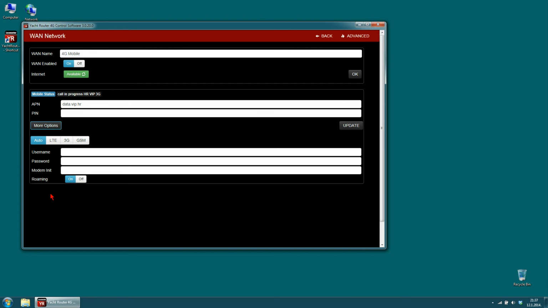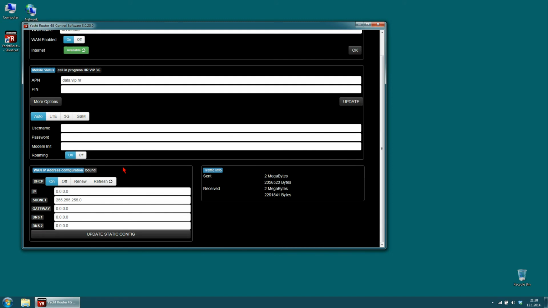The last button is roaming, where I can prevent my SIM card to work with another mobile provider. If I click on advanced button, I will get same information that I already explained during satellite network setup procedure.